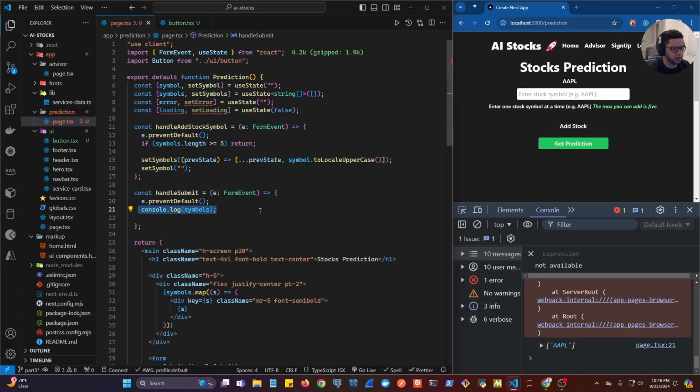Cool. So let's stop here, and in the next video, we're going to start working on the get prediction function, and we're going to start fetching the data from an API to send it to the OpenAI API so we can get our predictions ready. See you in the next video.